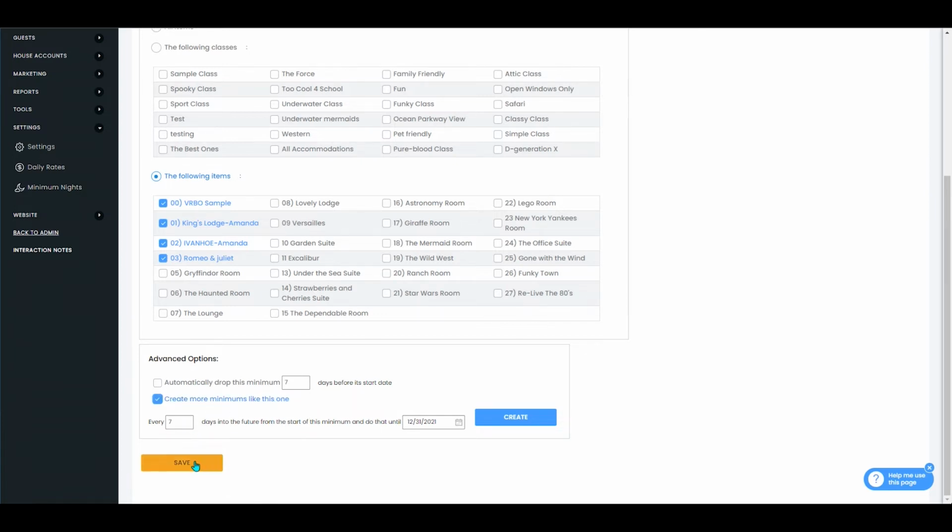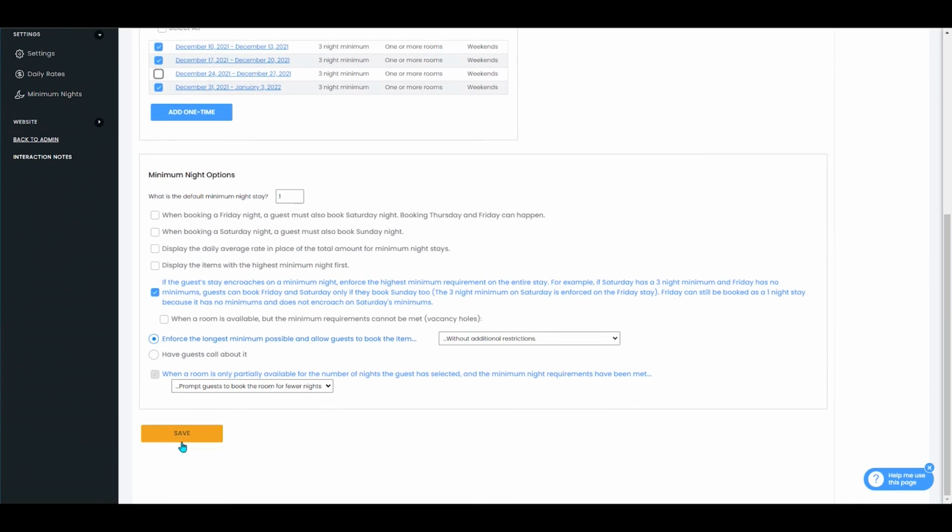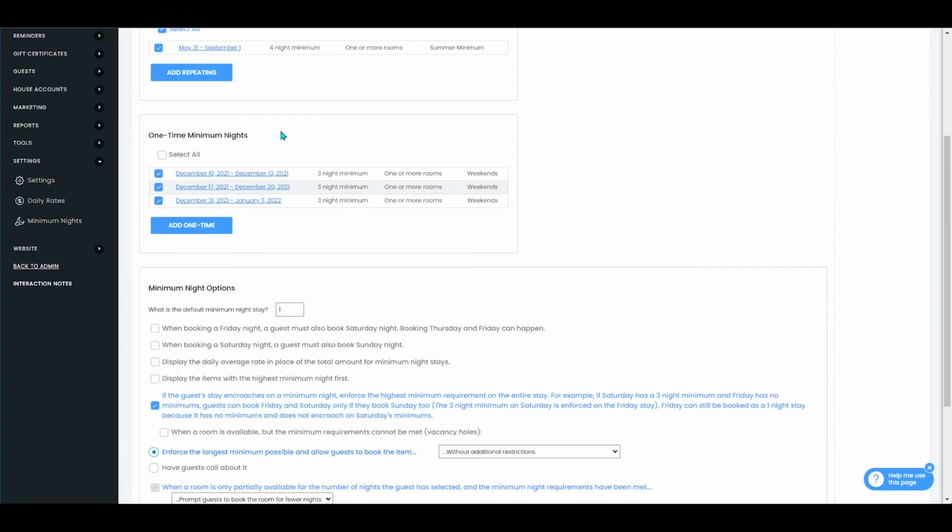So you can do this for every week, every month, or however often you'd like, and select an end date for it. You can select create, and you'll see that those will each show up individually. This gives you the freedom to be able to remove specific minimum nights if you need to remove one. For example, if it's a holiday weekend, so you have different minimums, you can just uncheck the box and press save to remove that minimum.